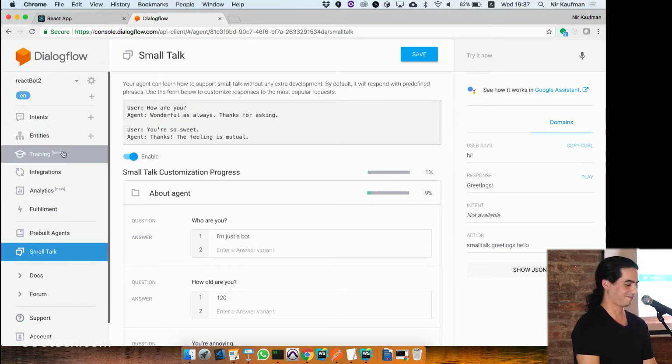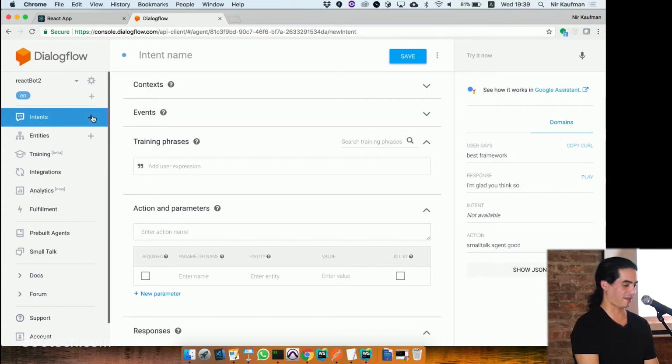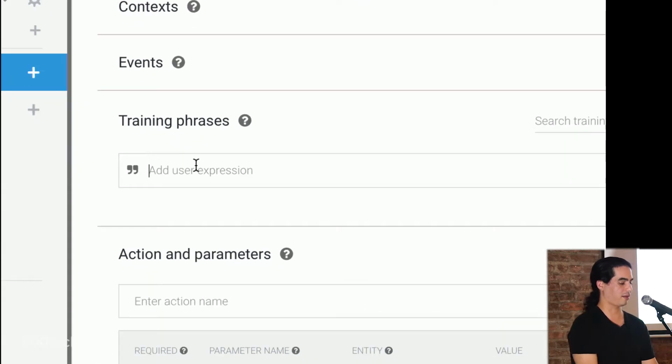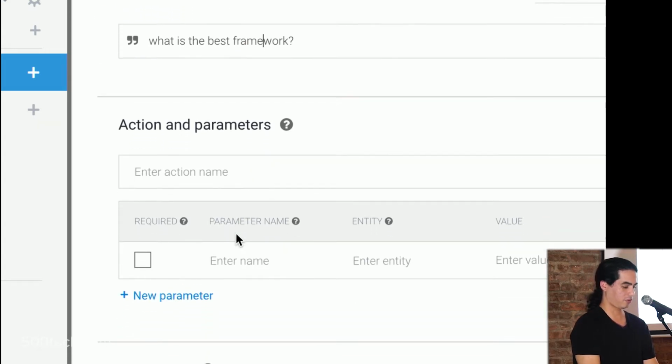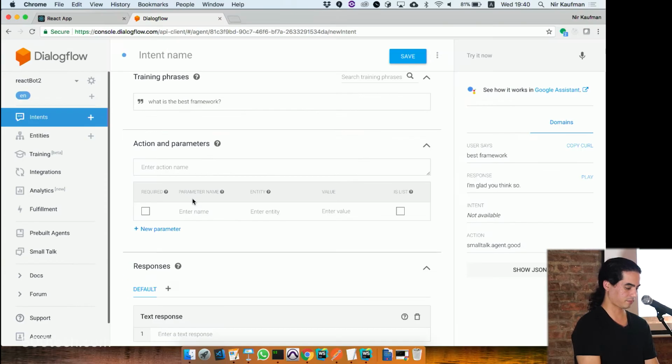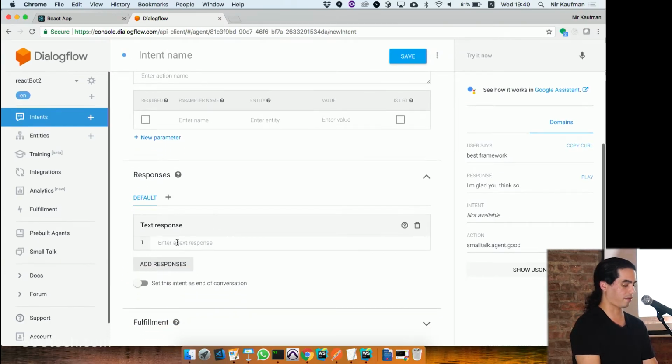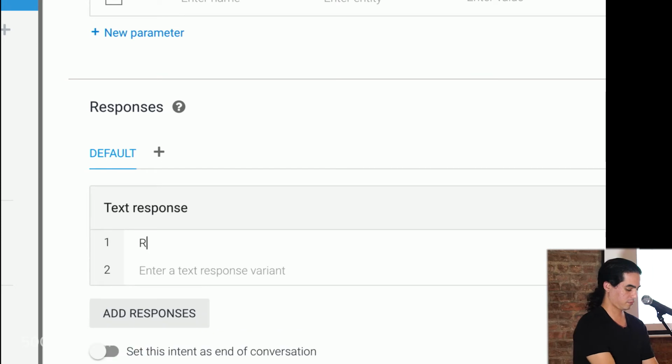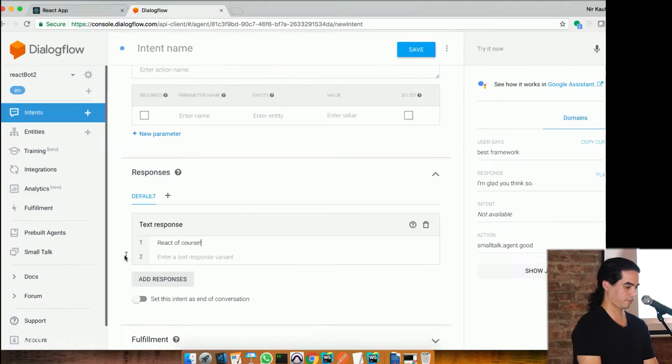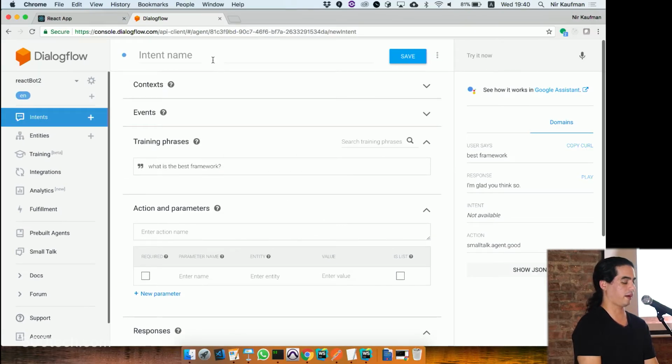Sorry. Yeah. So I want to create a text intent. Oh, here it is. All right. Training. User expression. What is the best framework? And we want the bot to answer with a text. Here is the response. Text response. All right. The intent name will be, I don't know, JS, whatever.